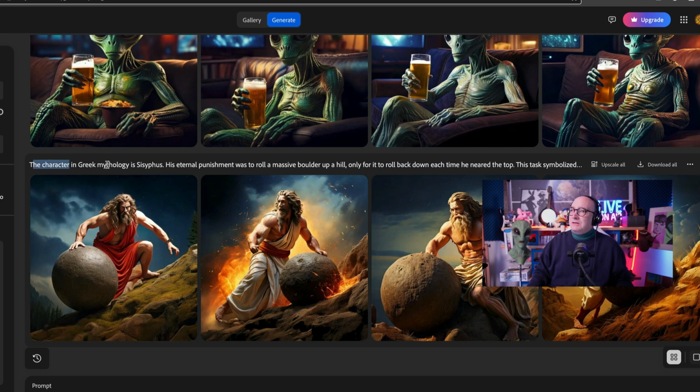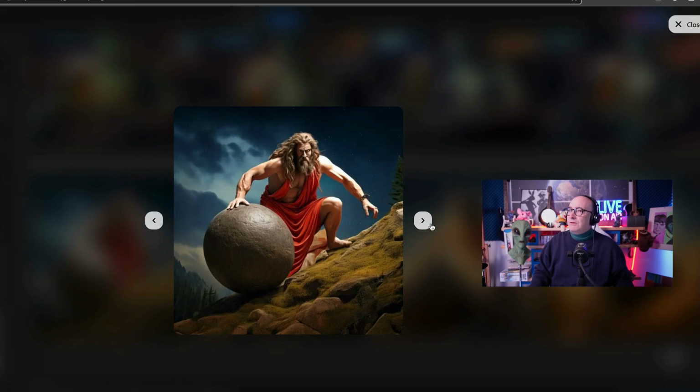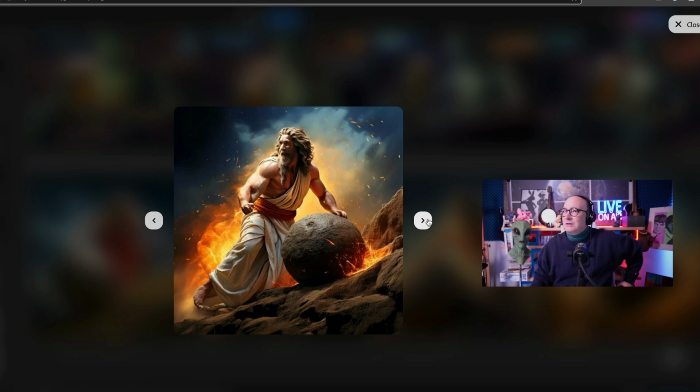I put the description in: the character in Greek mythology who could speak good English is Sisyphus. His eternal punishment was to roll a massive boulder up a hill, only for it to roll back down each time he neared the top. So this is what it came up with. And I think it's a pretty good illustration. It's obviously not real, it's a Greek mythological character. I've never seen boulders round like that before, but it's kind of what I had in my mind. Here he is. He's got flames like he's near a volcano and the boulder's on fire.